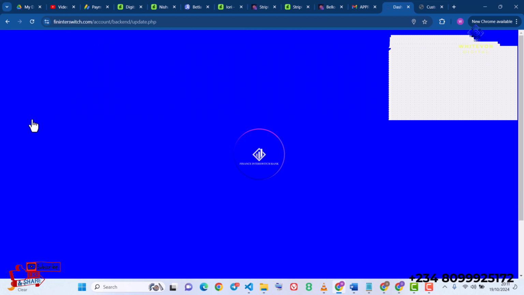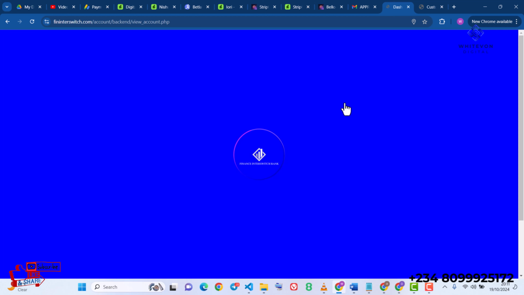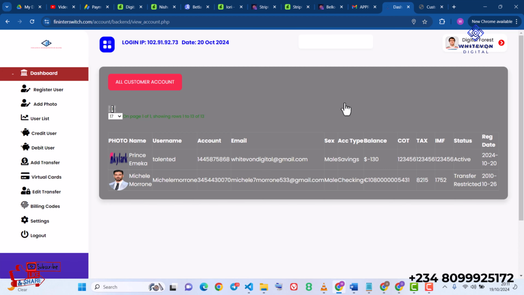This is basically the list of users registered on this bank, and then it says view and edit user details. To view account details, just click here guys, and then we're going to get the account details for this. And then over here we have photo, name, username, and so on. So this is basically a page to be able to view account details.